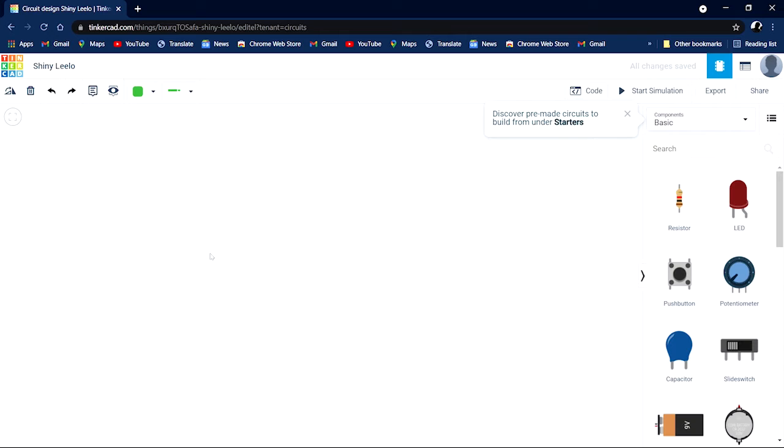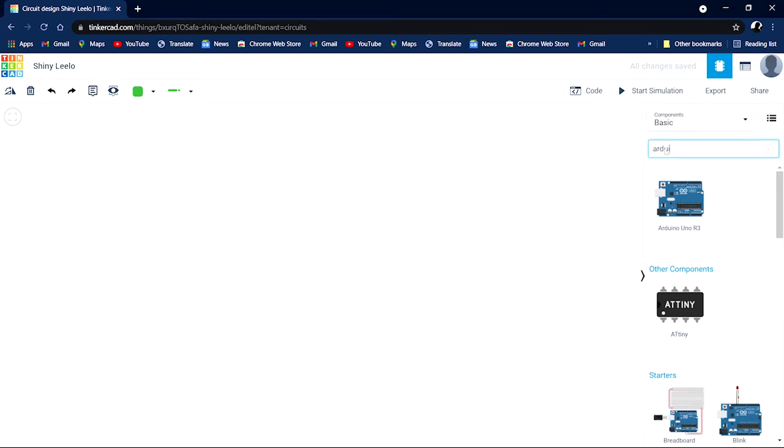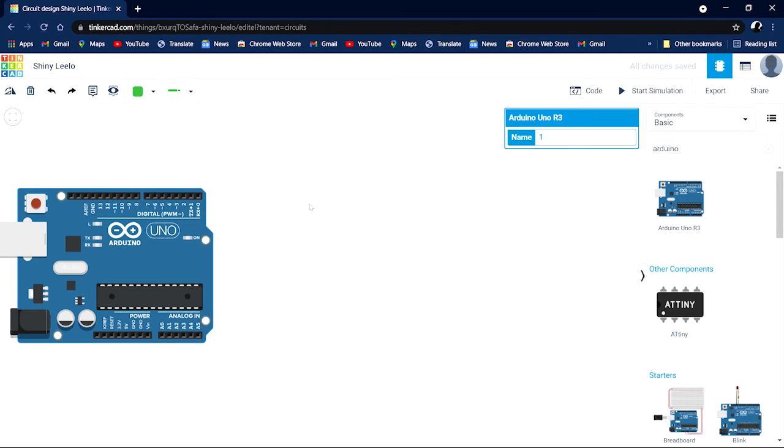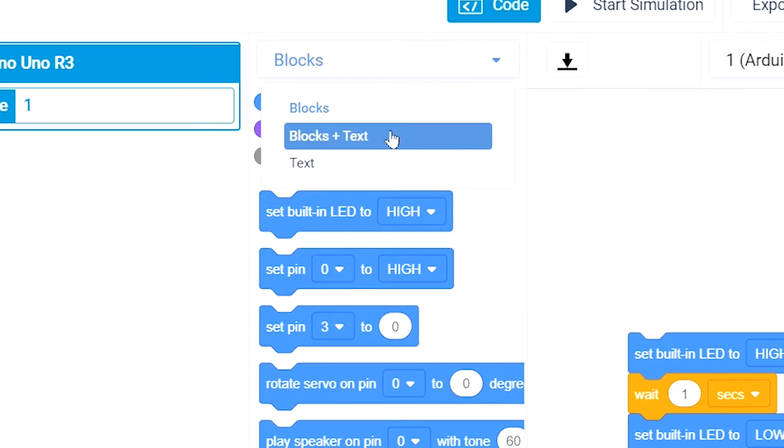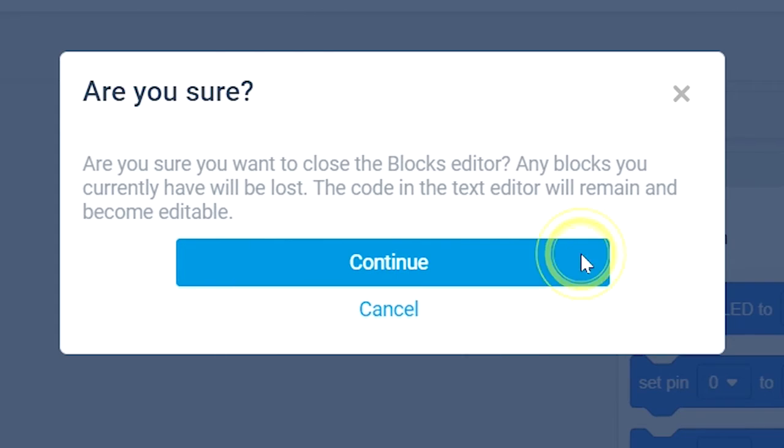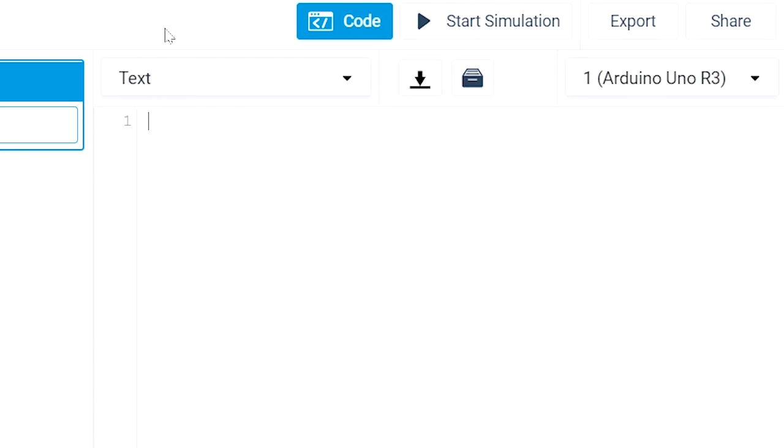Keeping extras aside, now let's drop the Arduino board into the working area and then tap on the code menu at the right top. By default, it is in blocks. Change it to text and then continue. Now clear the editor and then type the bare minimum code.